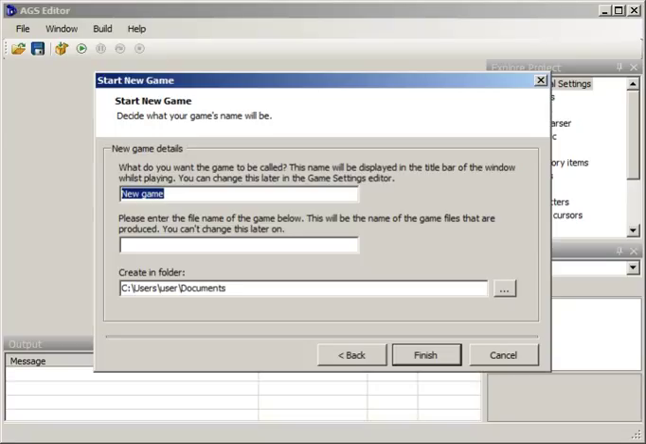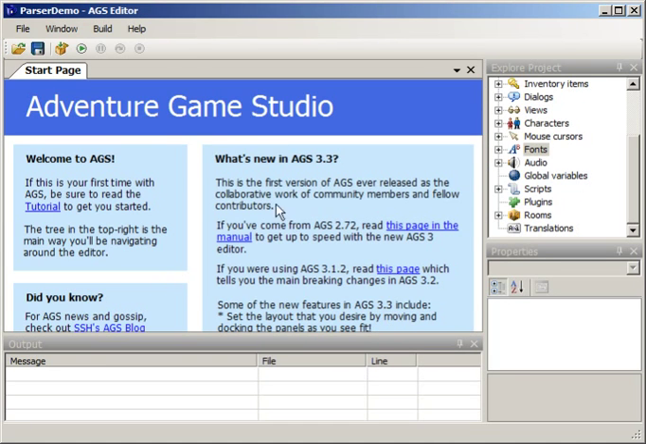I'll just call it Parser Demo. Why not? And the file name can also be Parser Demo. And let's put it in a folder called Parser Demo. There's a pattern developing here, you might notice. All right, so let's go ahead and start. This is it. This is Adventure Game Studio.